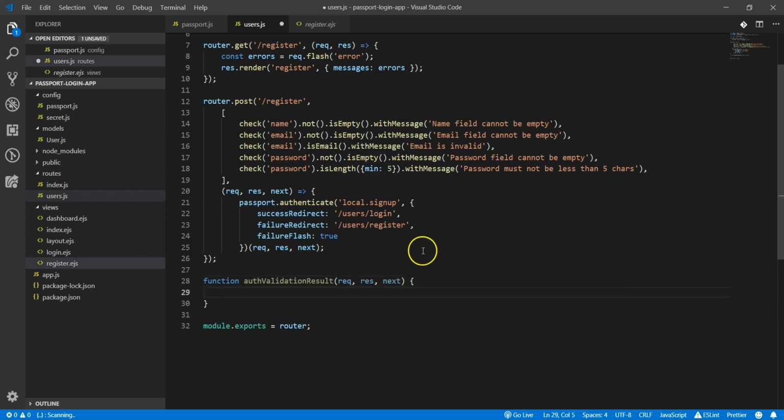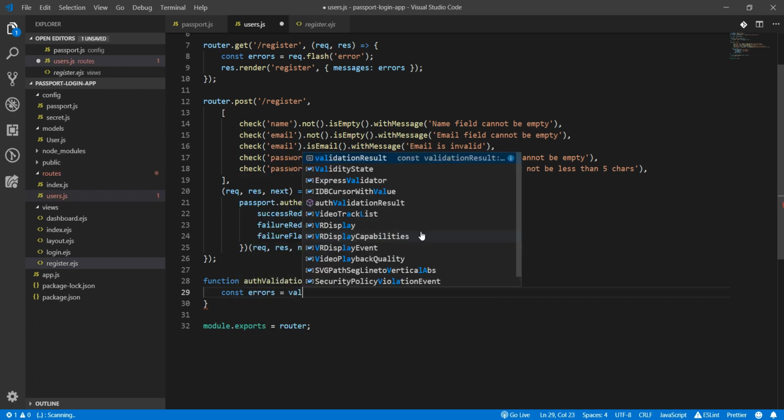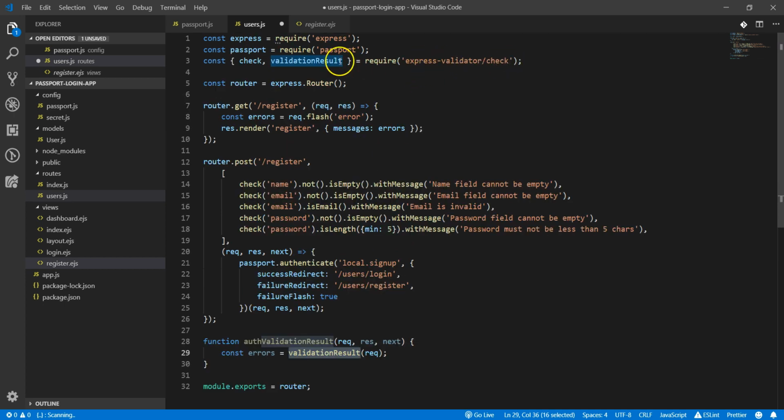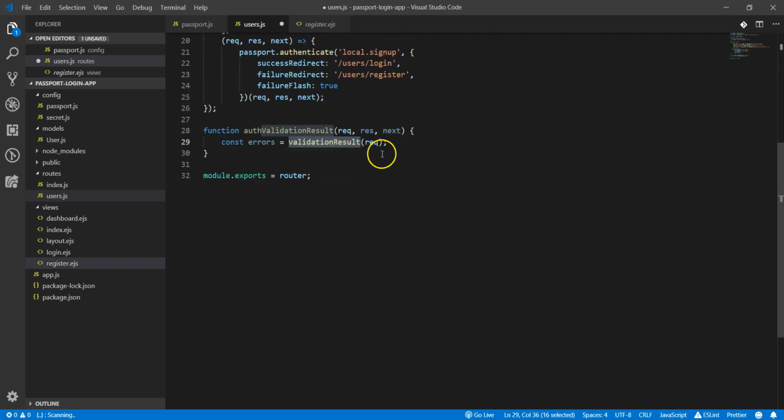Now I want to get the validation result that is being returned. So I'll say const errors equal to validationResult, then passing in the request. Now this validationResult here is coming from this Express validator check. We've already imported it right here. So now the errors that are returned, we can either convert it to an object or we can convert it to an array. So I want to convert it to an array.